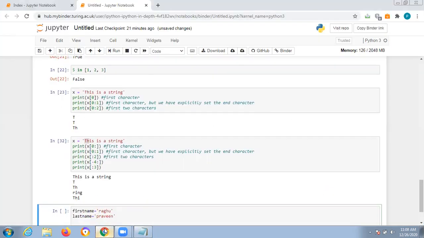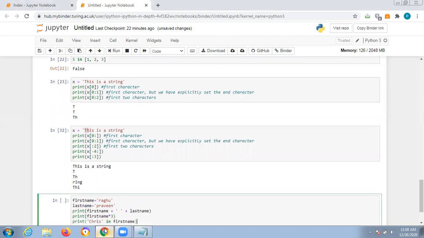One second. Now you are just printing this first name and last name. First name will be Raghu, last name will be Praveen. Your plus operator is concatenating these. Why are these single quotes there? To give space. If you don't give space, it will print normally only. That's why you have to give space. Print first name into 3 means Raghu will be repeated 3 times and printed.